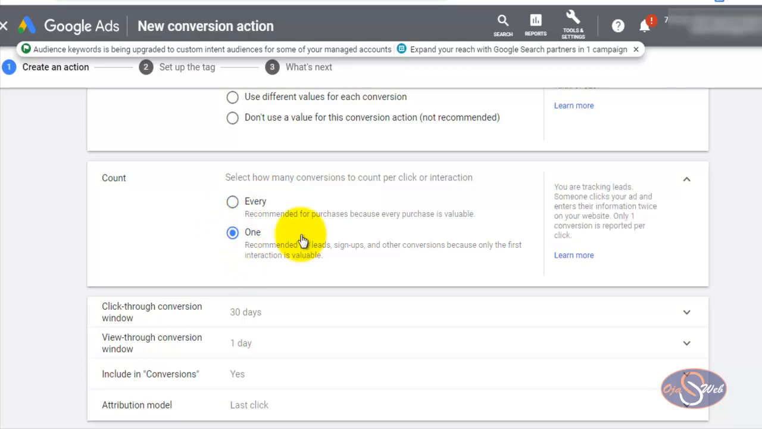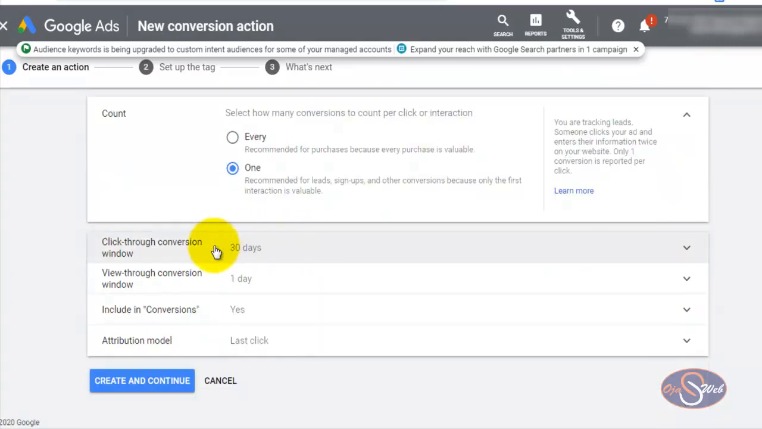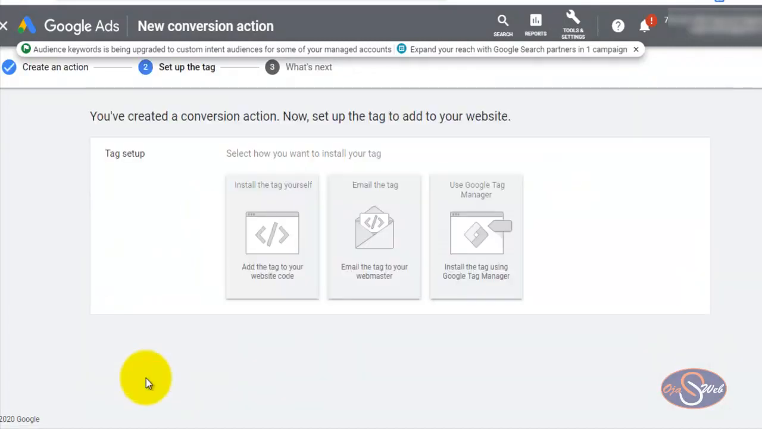However, if you are tracking e-commerce sales on a website where a single person can buy multiple times, then you can count it every time. But for me, I want to count this as one conversion when you click on the button. So the next thing I want to do is leave everything here and click on create and continue. Now on this page, the next thing I want to do is choose how to install the conversion tag on my website.